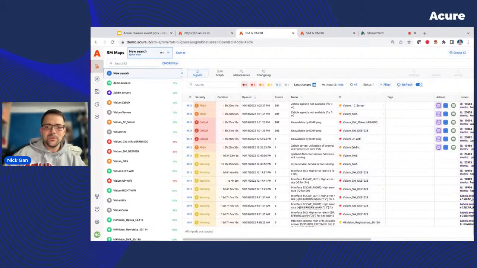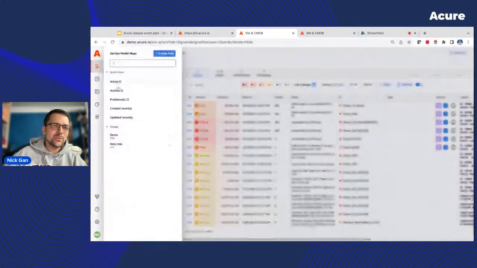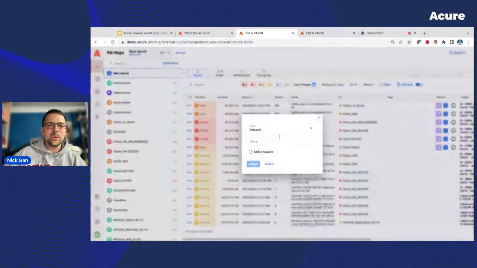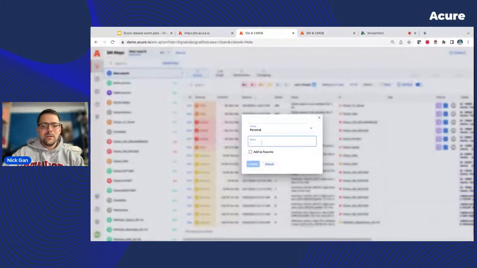We don't use the trigger model now, because a trigger is a static thing and signals are dynamic. We use automation scenarios to build signals. I will show you. So I will show you a filter. We have quick views. We can start some new map. I will show you how it looks like.